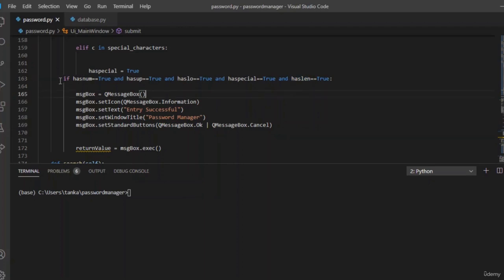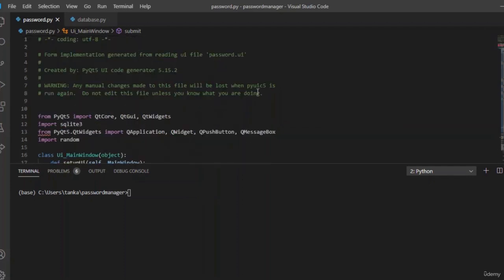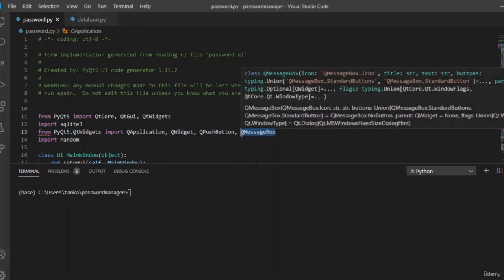So after checking, if it is successfully entered inside the box, we'll be showing an entry successful dialog box. You have seen many dialog boxes in your daily life. Basically, a dialog box appears when you create an alert for a function. So to import this dialog box, before we have imported a widget known as QMessageBox. QMessageBox helps us to create a dialog box.